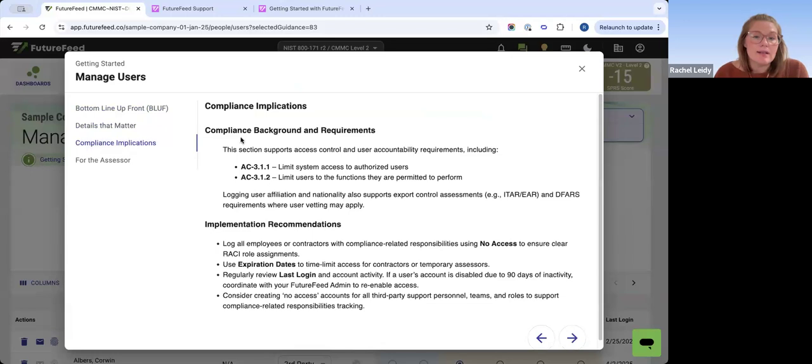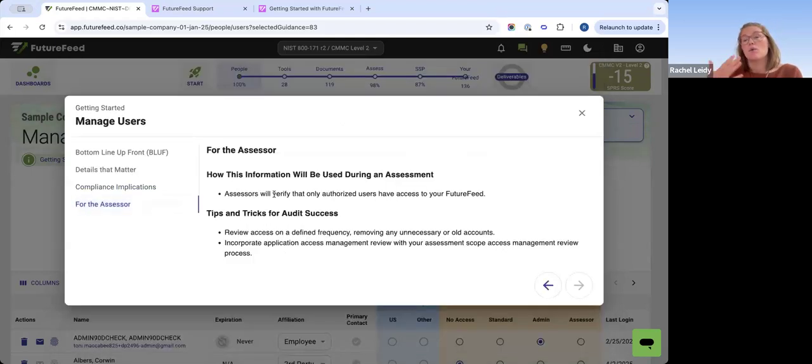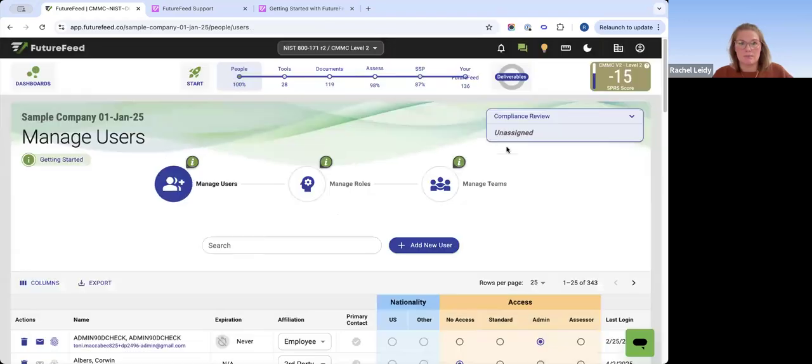And I give a little guidance on compliance implications. So how is that data that you're capturing in that area helping you meet the security requirements? And then for the assessor, if you are going through an external assessment, how is the assessor going to be reviewing this information, or how are they going to be using this information during an assessment, okay?